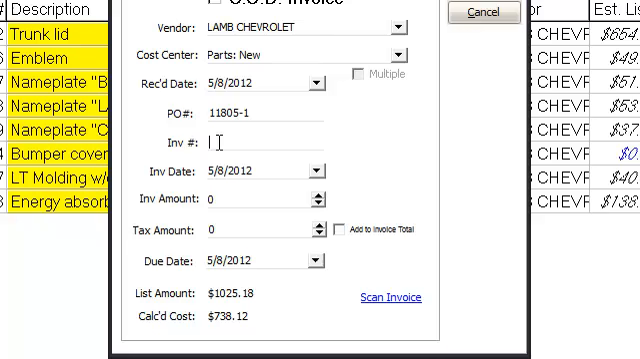One, I need the invoice number in the invoice field here that matches the invoice from the vendor, and you see the calculated cost at the bottom. That should match the invoice that we have in our hand from the vendor. At that time, I'm going to put the amount in, and that amount's $738.12.